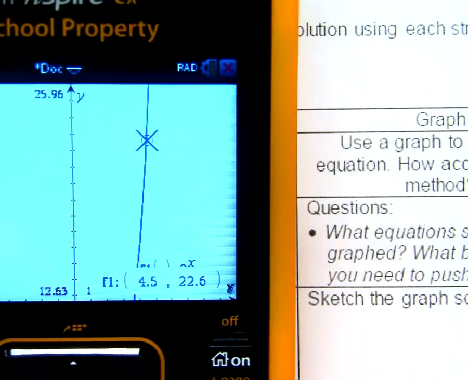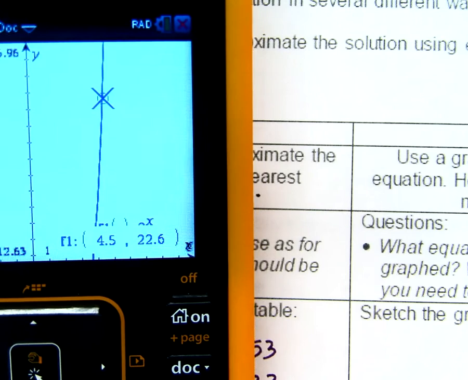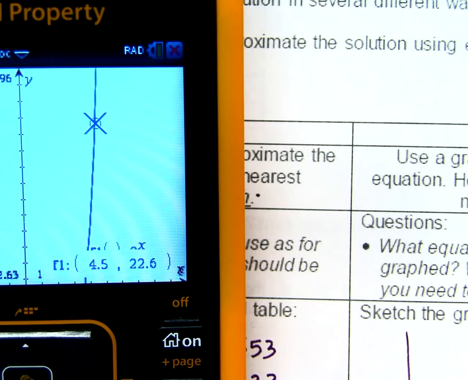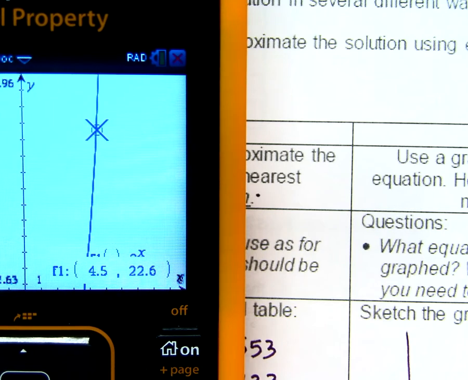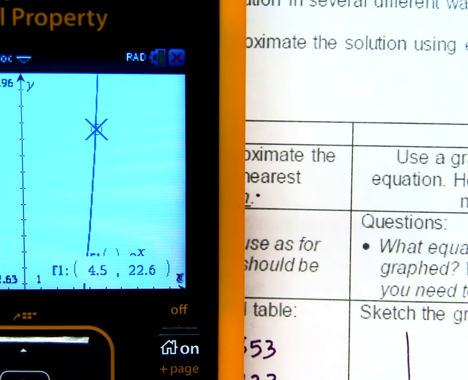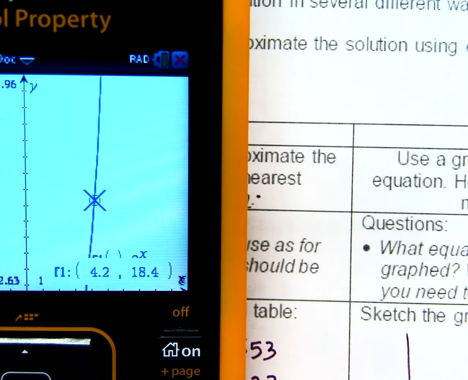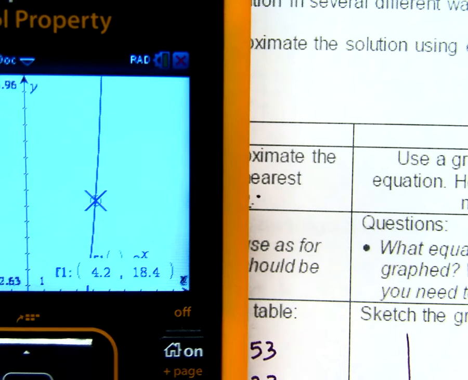Sketch the graph. Well, it's different now than it started off, isn't it? So I'm gonna sketch it just like it is right now, because that's kind of the important one. And this says F1 is 4.5, 22.6. And if I go back one, it's 4.2, 18.4. That doesn't really help me a lot.